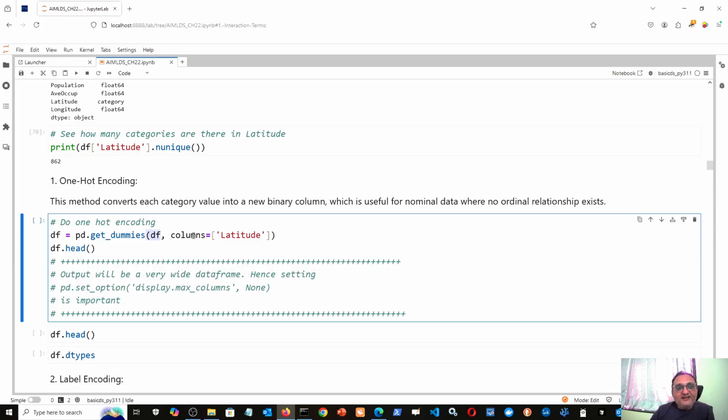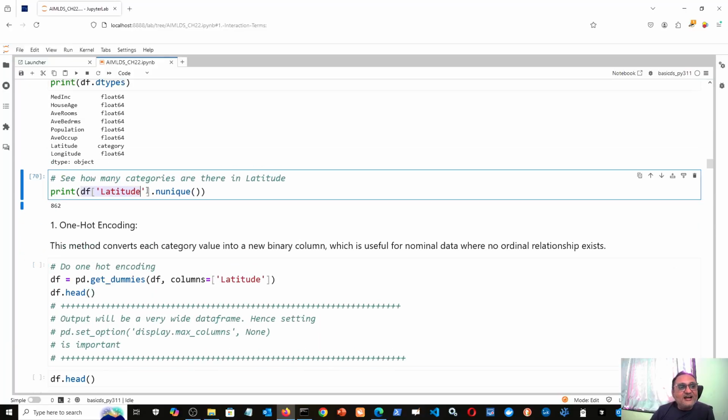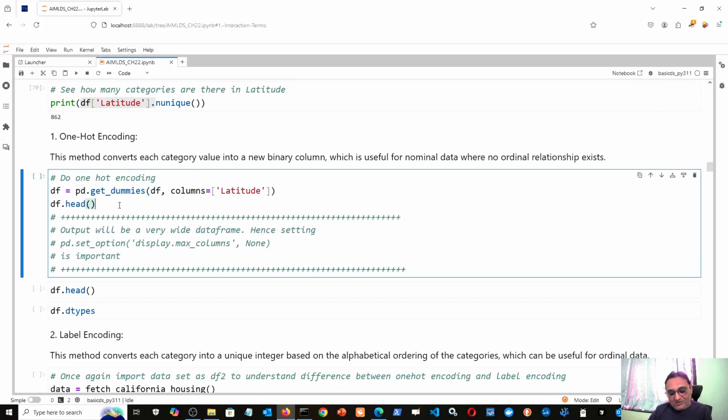So the data frame and the list of columns which you want to encode, those are the two arguments which you must pass to pd.get_dummies, right? And just a single line will automatically convert this into a one hot encoded, numerical column. Let us see what it generates in this case, because this latitude had so many categories. So that is why it would be difficult to understand. So instead I am giving first one simpler example.